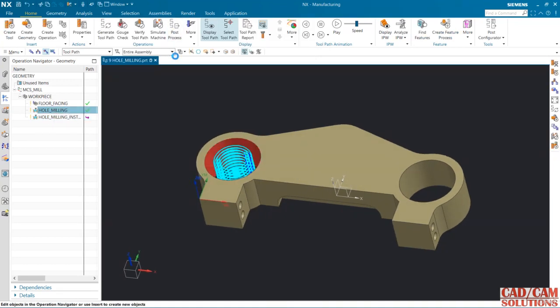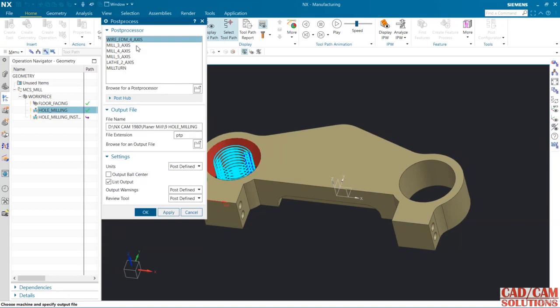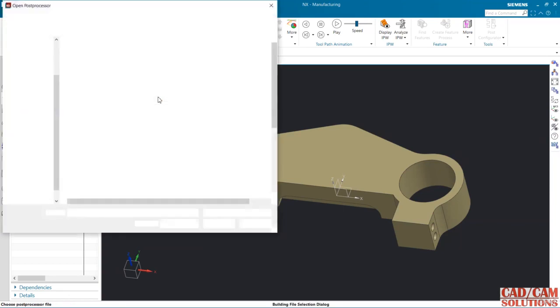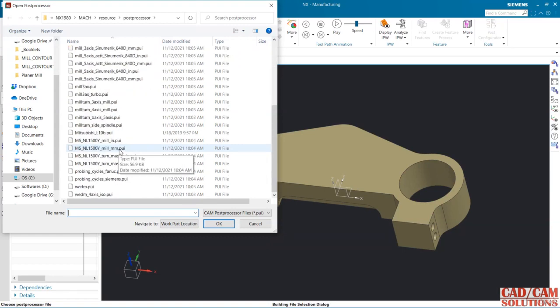If I want to make, browse this, and I'm going to select this Mitsubishi post processor.